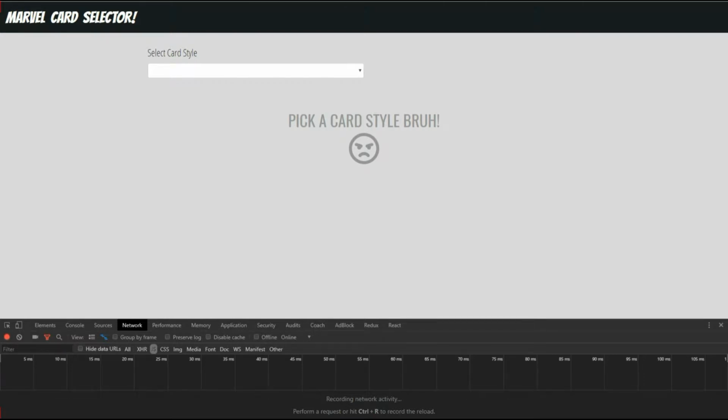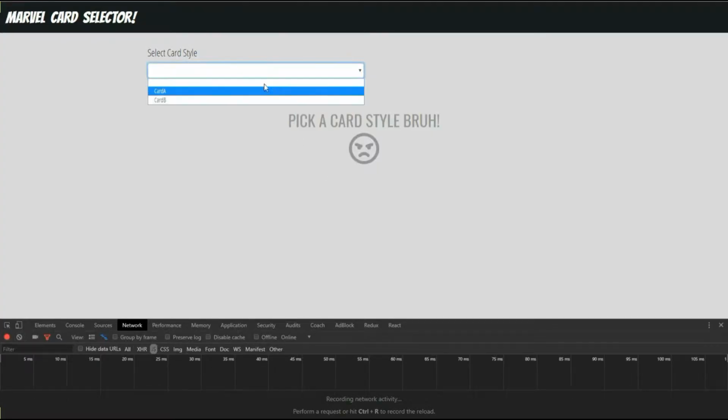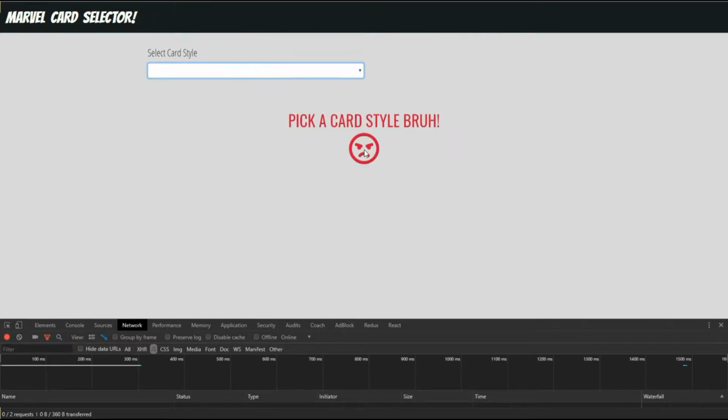I'm going to show you how you can lazy load your components, which will decrease the file size of our code, and that should give us a nice performance boost. If you remember from a previous video that I did, how to dynamically load components based on selection, we had this example here where we can pick a card A, a card B. So we're dynamically loading these components based on whatever we choose in here and defaulting to Angry Joe right here.